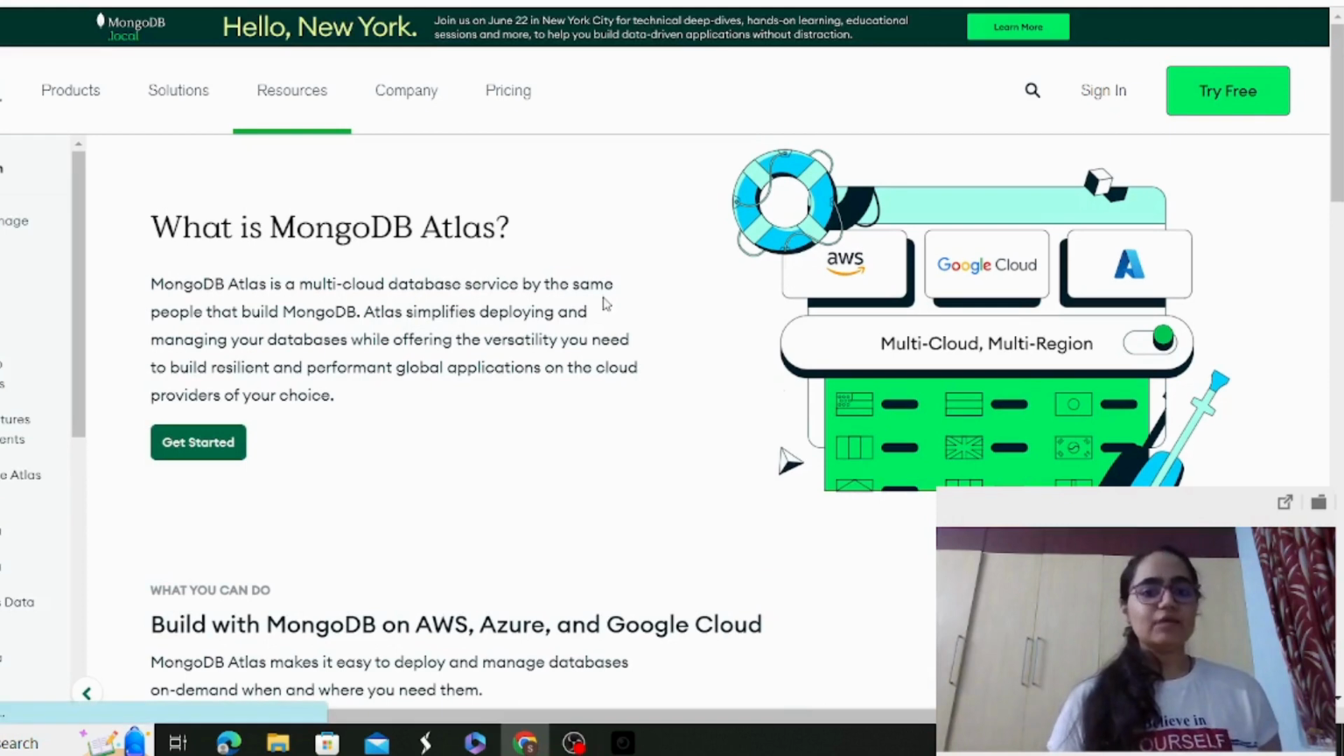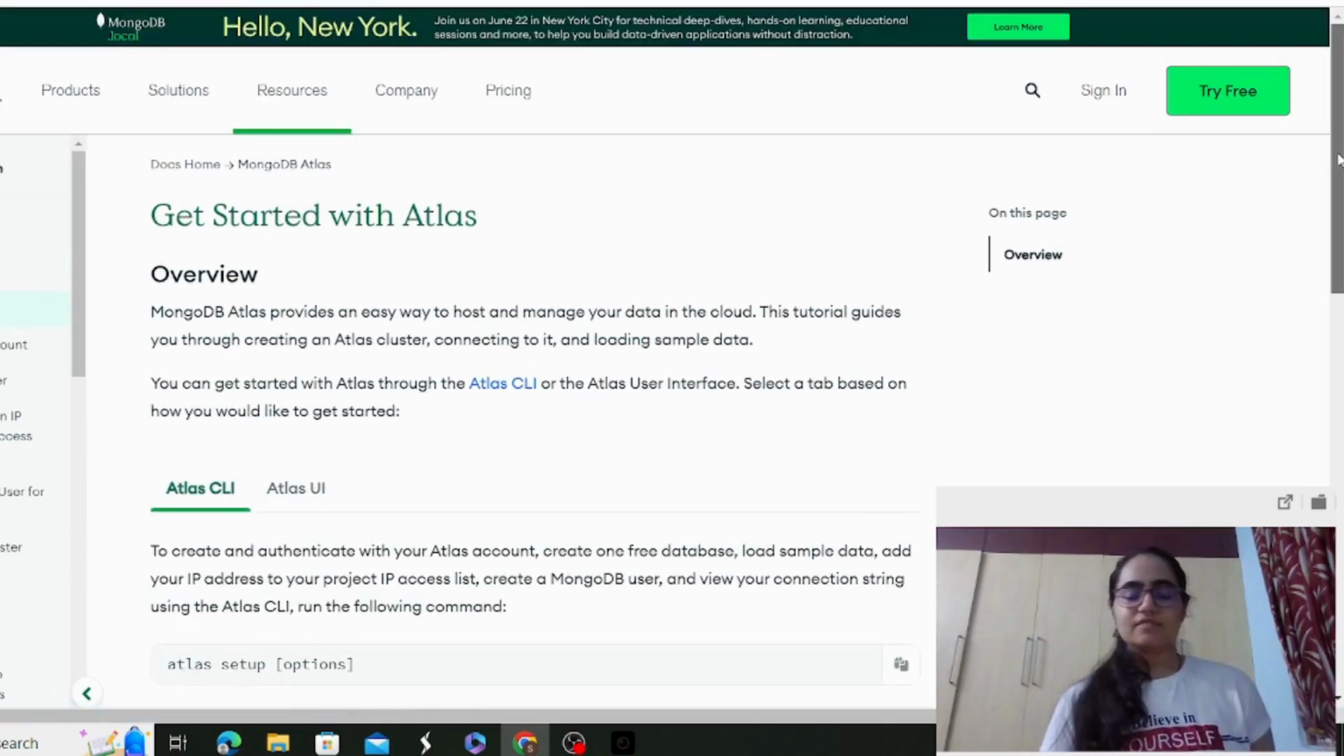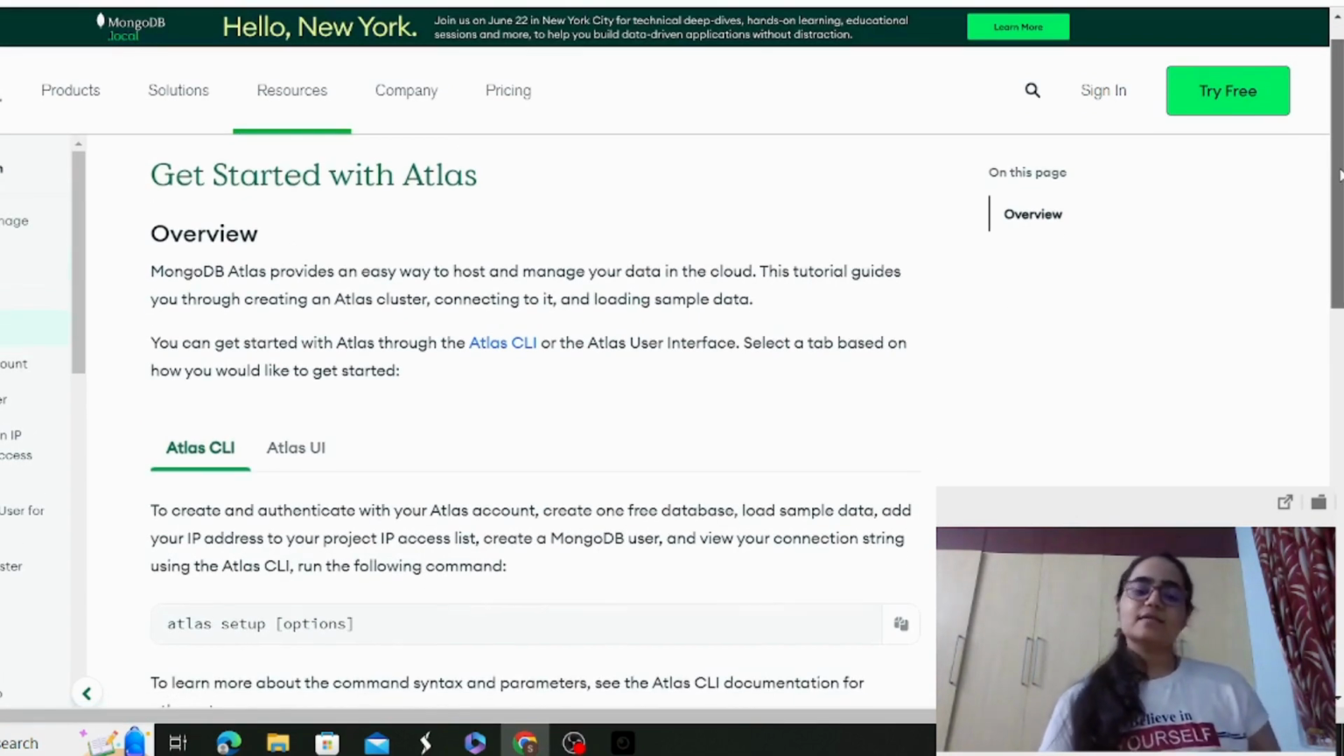When I say it's a multi-cloud database service, you have the option of using different cloud service providers. The top 3 are AWS, Microsoft Azure, and Google Cloud. You can go with any of the 3, and it simplifies deploying and managing your databases. When you click on get started over here, you can have a look at how to connect to your MongoDB database and link it to your backend.